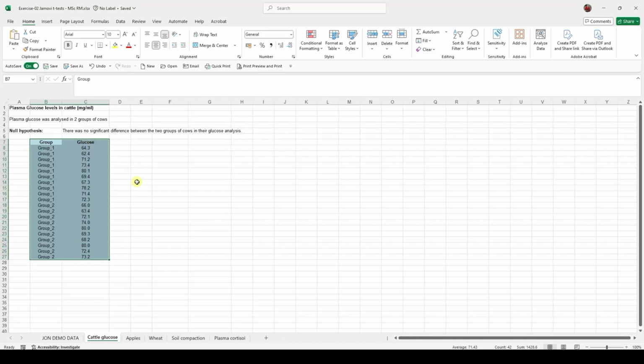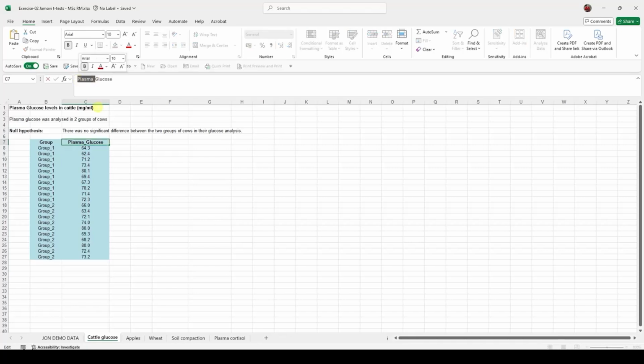So here we've got our single row with our column headings, simple words. Ideally, we don't want to have two words here. We just want to have one text string. We might use an underscore if we really needed to make a single text string with two words in it. But actually, keeping things simple is better. So I'm going to just call it glucose. So I'm going to copy these into Jamovi.